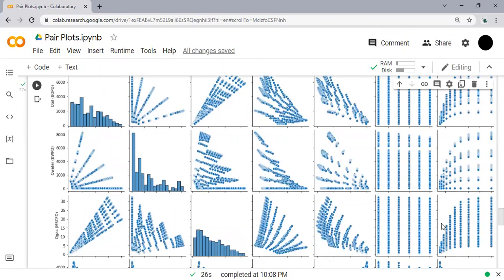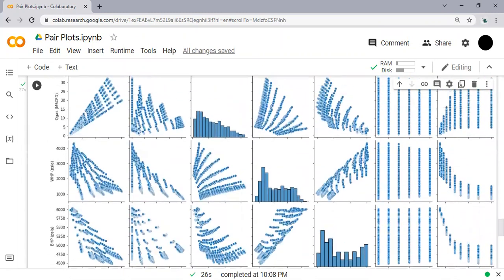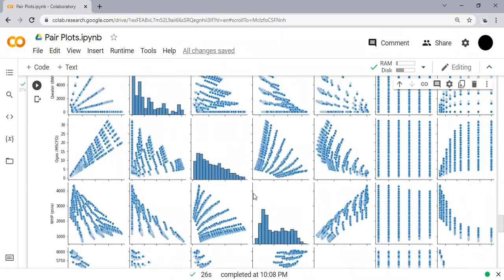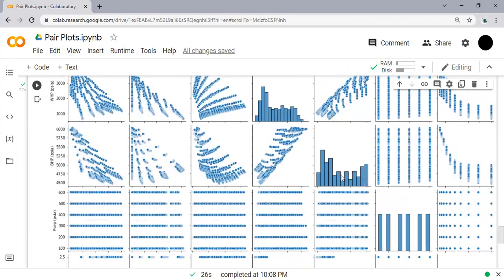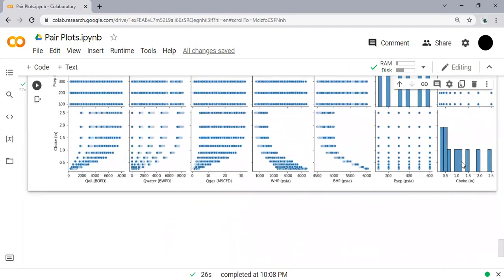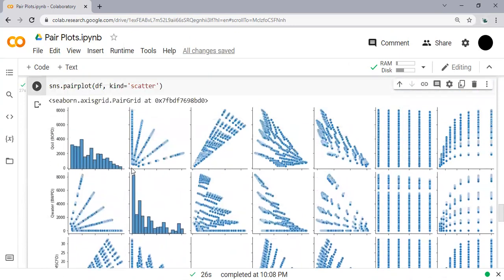This is the water flow rate. Gas flow rate, wellhead pressure, bottom hole pressure, separator pressure, choke opening. Right, so that's for the diagonal.